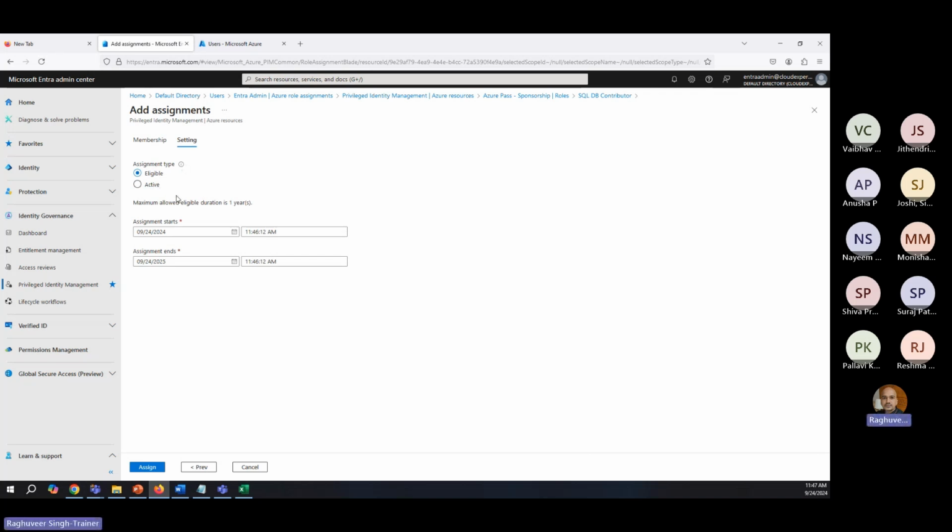Eligible basically means this person is eligible for this role. And then for the eligible role, I will select the duration also. It says the maximum allowed eligible duration is 1 year. Who decides that this is 1 year? I will show you where exactly this is decided. But right now, since this is 1 year for this role, I would be able to select when the assignment starts and when the assignment ends.